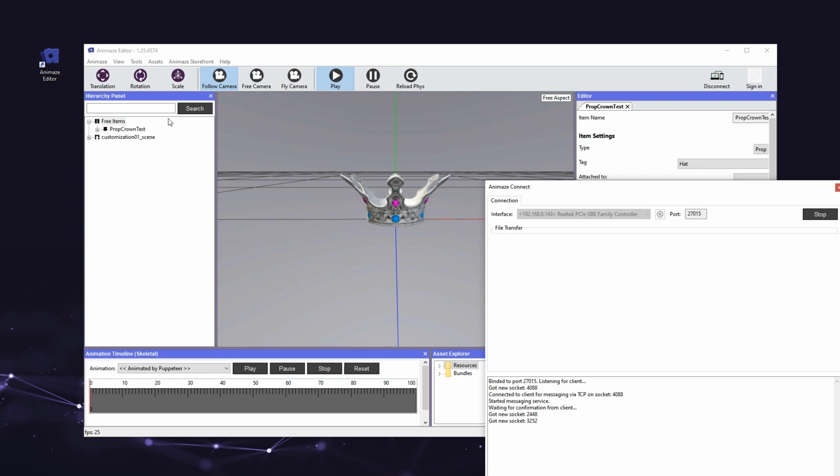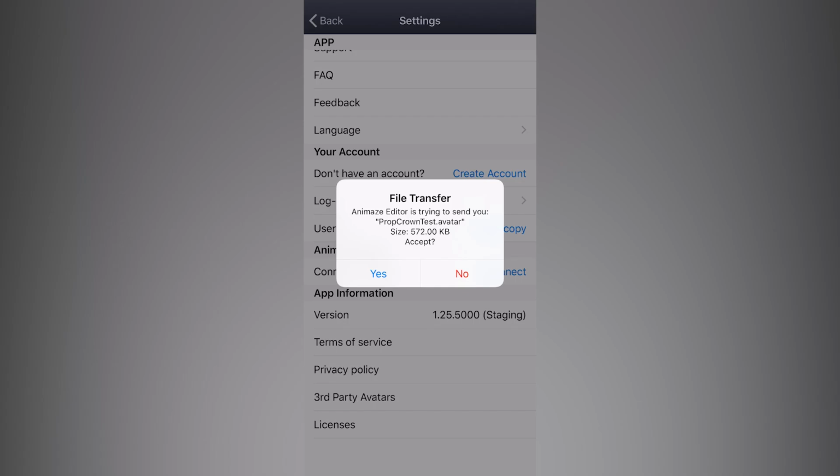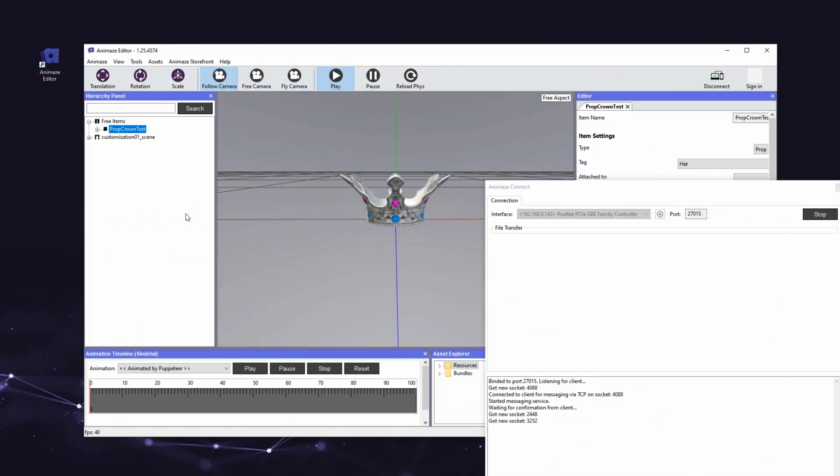Now head back to the Animaze editor, right-click on the prop's name and select Send to Device. A pop-up will appear on your iPhone, so go ahead and tap Yes, and the file transfer will begin immediately. Once the transfer is complete, you'll once again see a confirmation message in both the app and the editor.